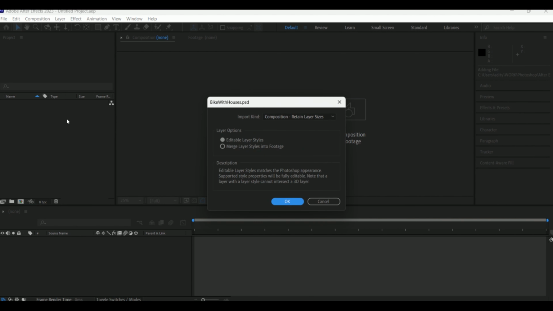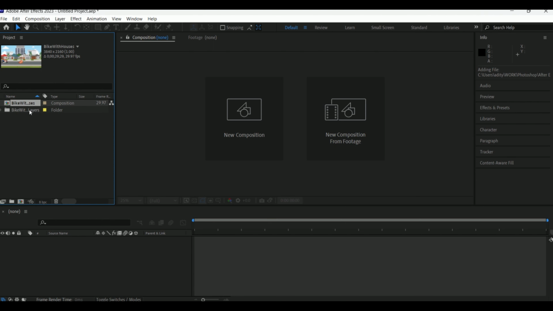Once you are dragging here, it is asking about a few options, the import kind. So just import it as a composition retain layers, and in the layer options, keep editable layer styles. The thing I've imported is a PSD file, which has layers. If you have Adobe Illustrator files, you can use them in the same way. Once I imported, my PSD file has been created into layers.